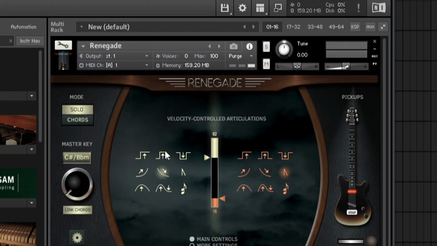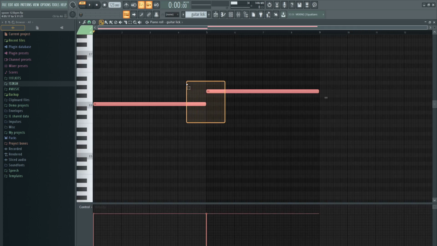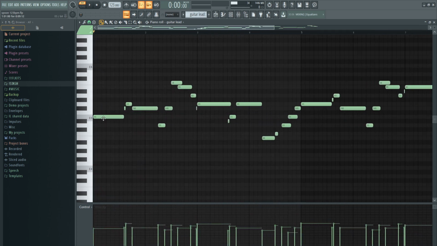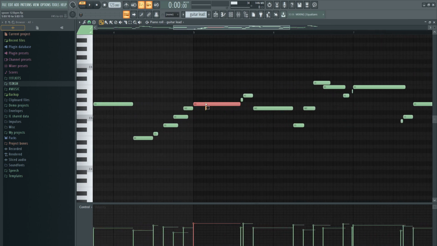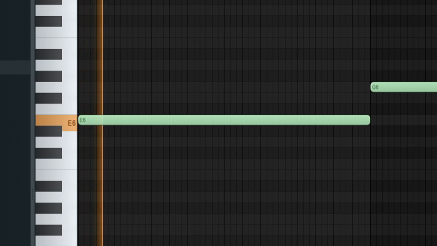So next I opened up this library called Renegade in Contact, and I just used the middle symbol right there called downslides, and I just used these two notes right there. As you can see, it's the E, which is the root note, and then the G, because if we look back at the guitar lead, I used the E first and then I used the G, so that's why I used them there. This is what it sounds like with no effects.